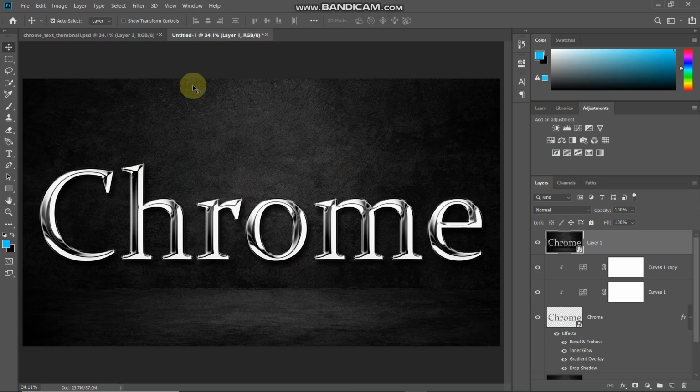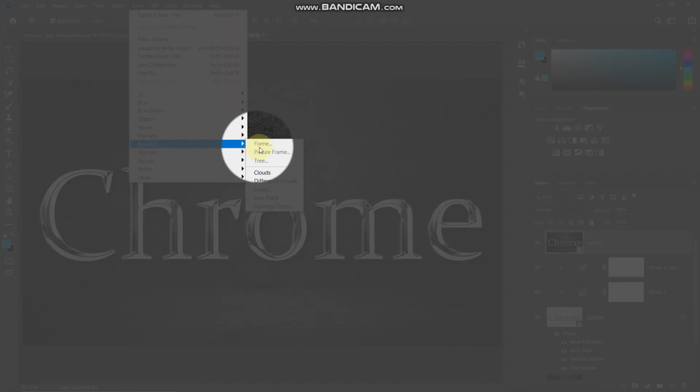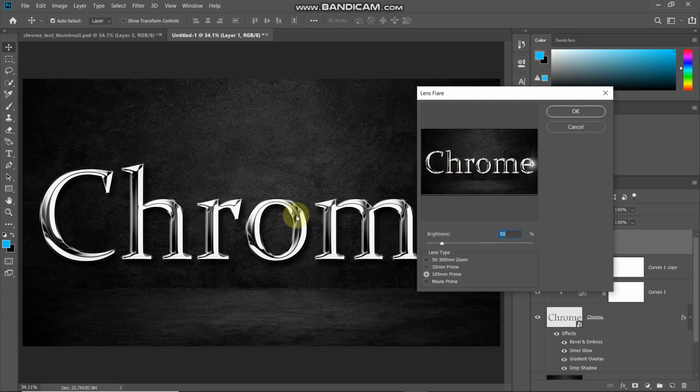Now in order to apply some reflections, go to Filter, then Render, and then select the option Lens Flare. Then you need to set the lens type as 105mm Prime, and then you need to click on the position where you want to add this reflection. So I want to add this reflection at the edge of the C letter. As you click over there, it adds a reflection. After that, you need to set the brightness of that reflection accordingly. So I'm setting the brightness of this reflection to around 40%, and then you can click on OK.